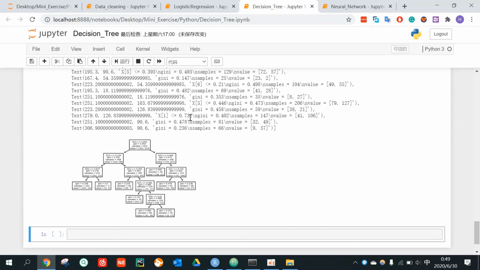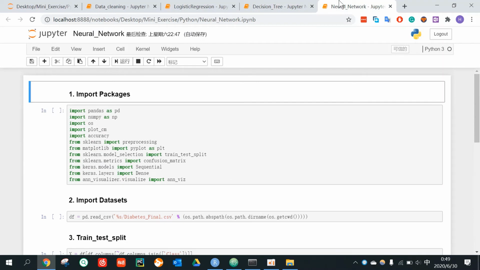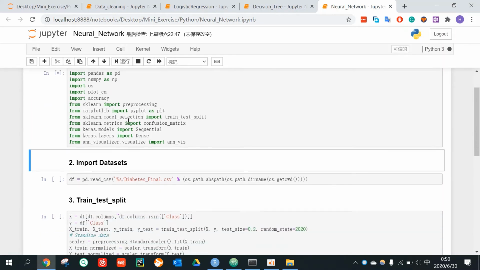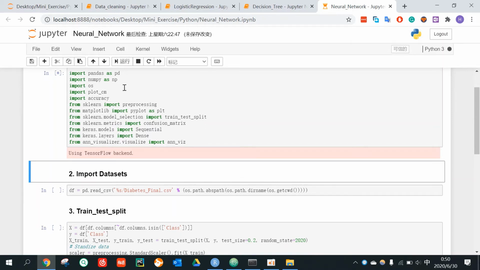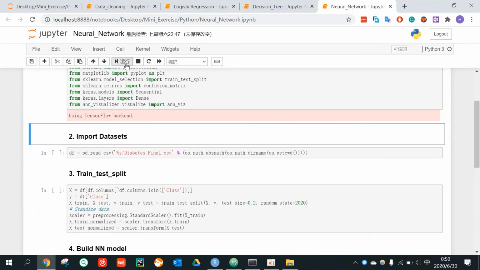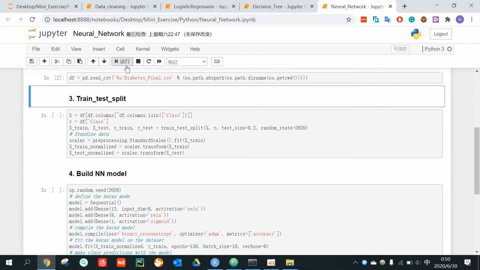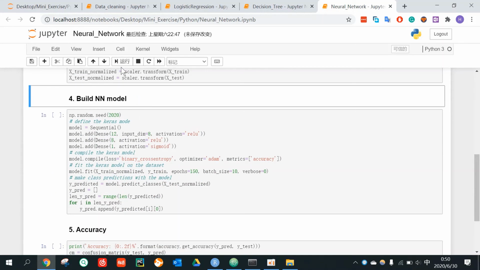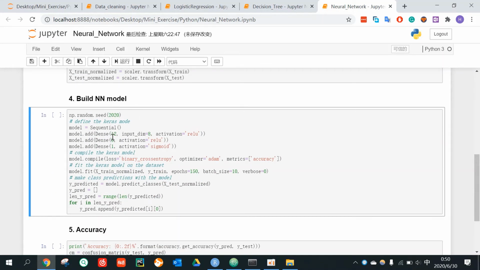It is very good. And then we will use Python to do a neural network, import packages, and use TensorFlow. Done. And then import the dataset and split the datasets, and build our model.